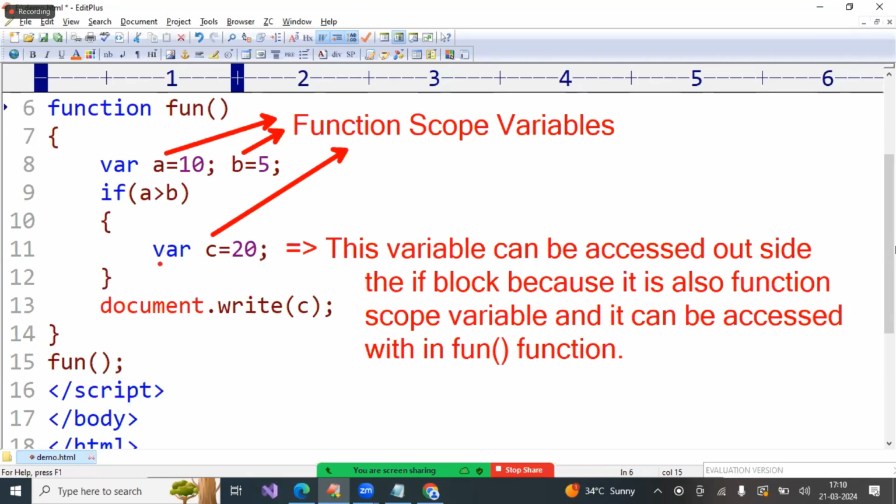Is it over? Now this a variable, inside the if can I access? Yes. Outside the if can I access? Outside the function can I access? No.